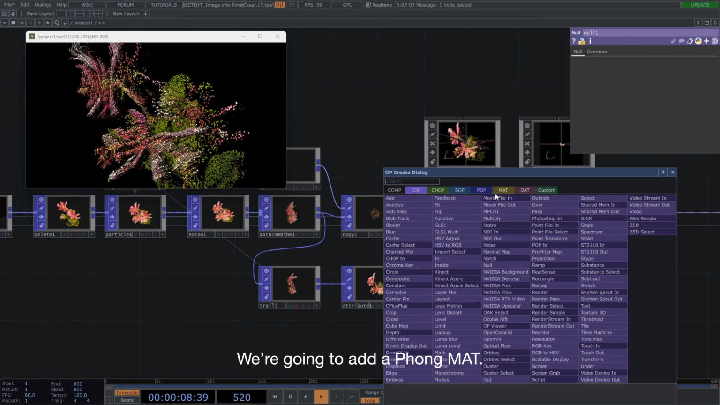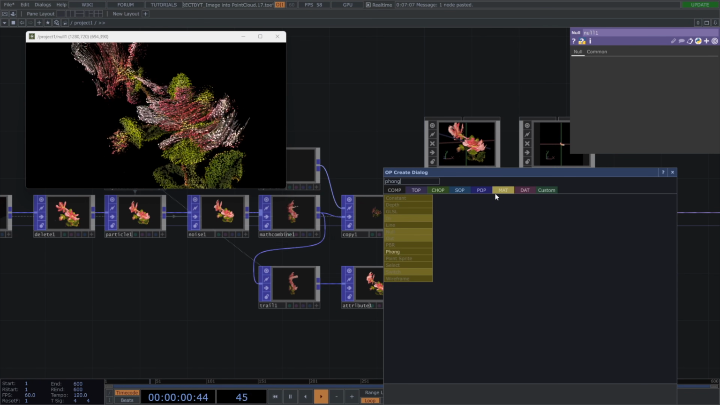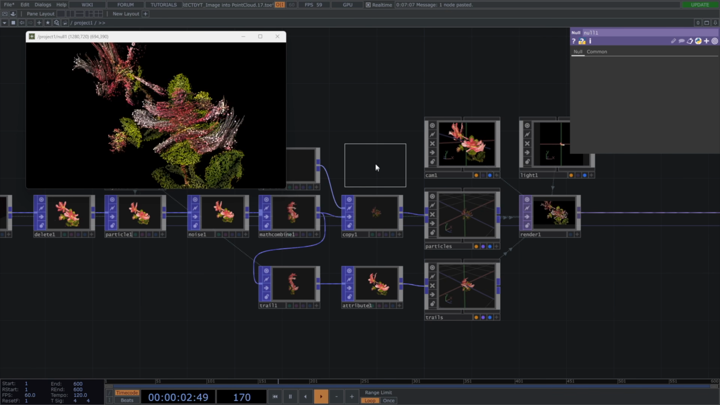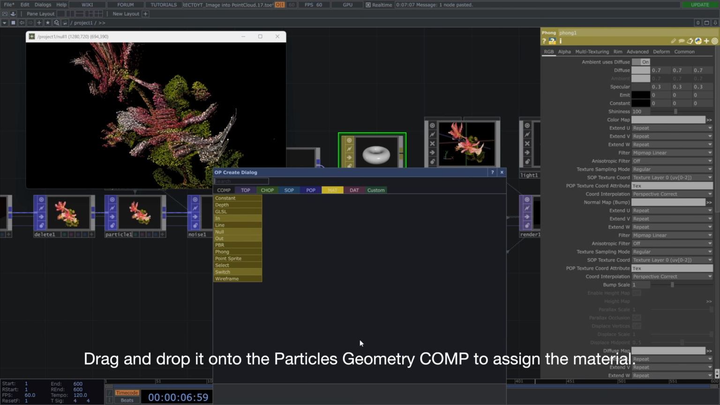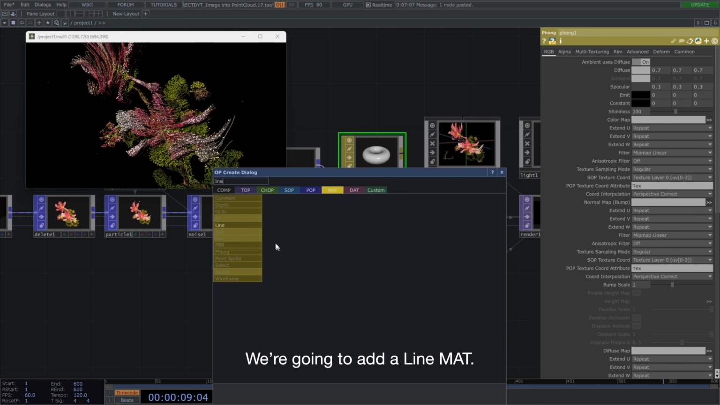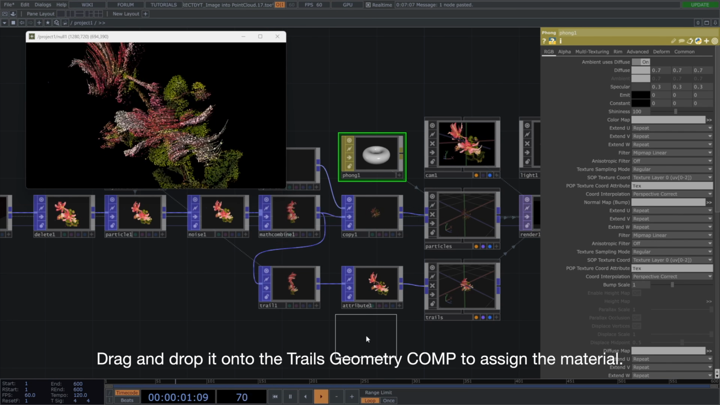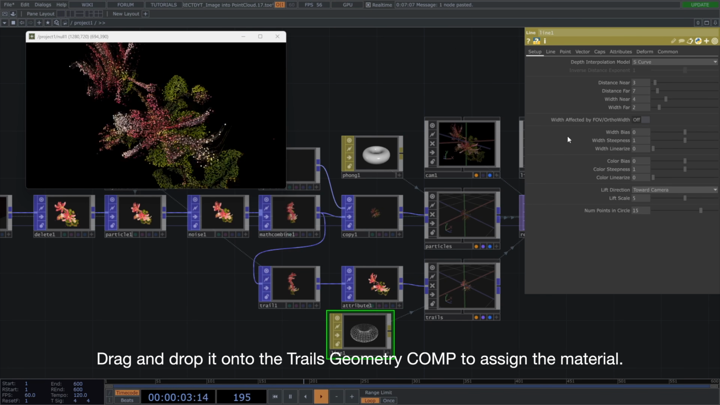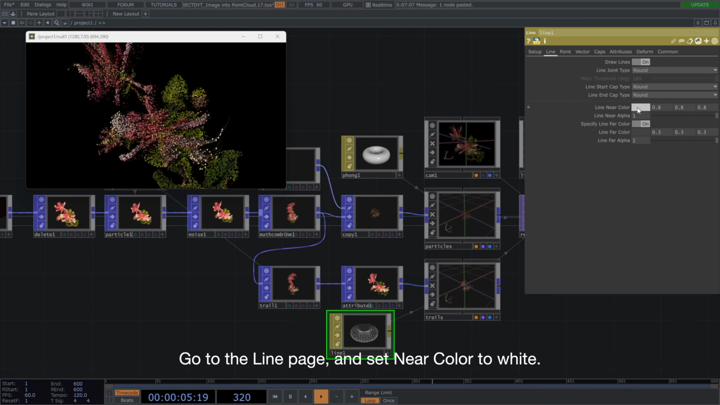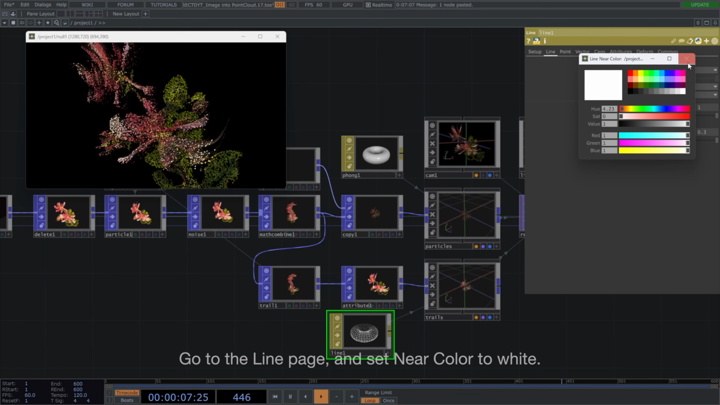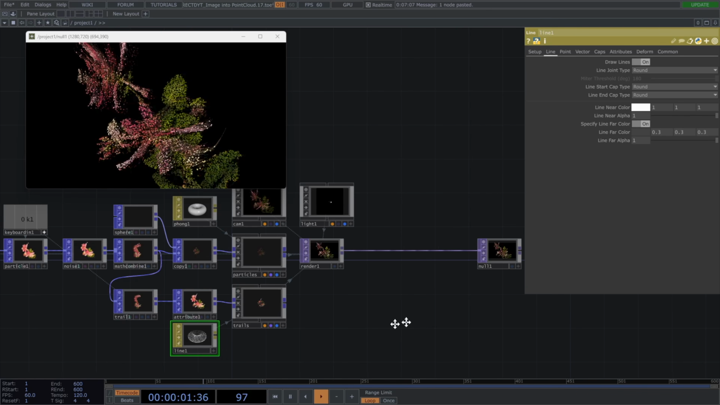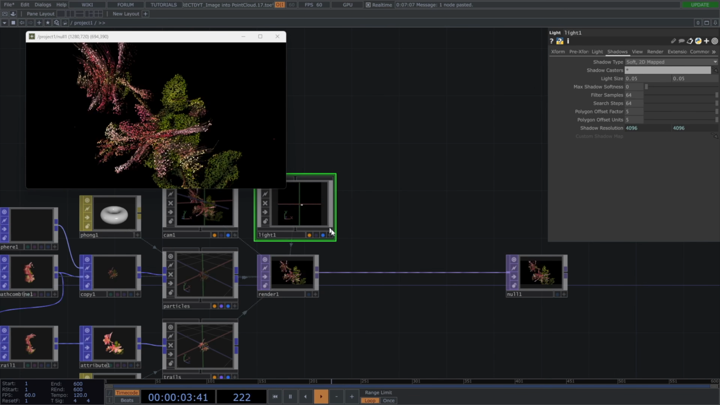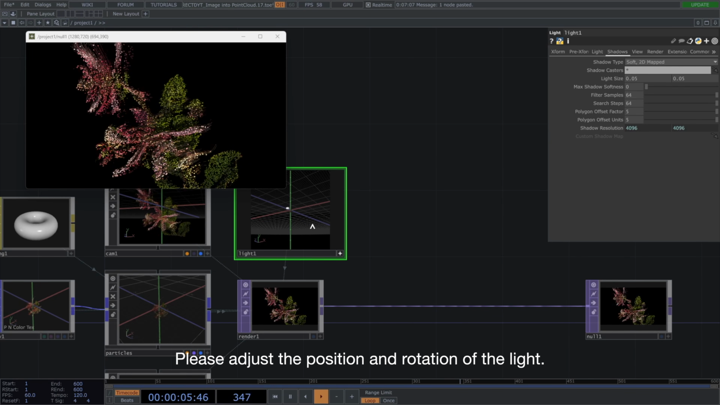We're going to add a Phong mat. Drag and drop it onto the particle's geometry comp to assign the material. We're going to add a line mat. Drag and drop it onto the trail's geometry comp to assign the material. Go to the line page, and set near color to white. Please adjust the position and rotation of the light.